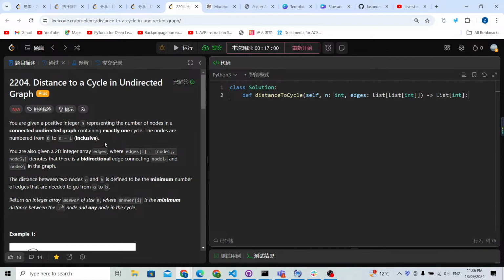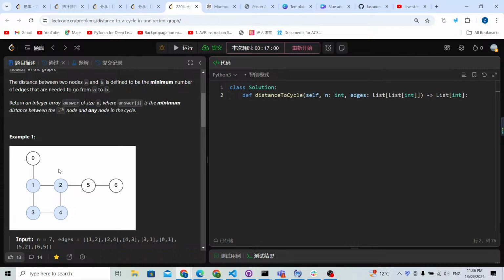Hello, welcome. Let's try to solve another Leetcode problem. 2204, distance to a cycle in undirected graph. Normally the cycle problem has a directed graph or undirected graph, but for this problem, it's going to be an undirected graph.